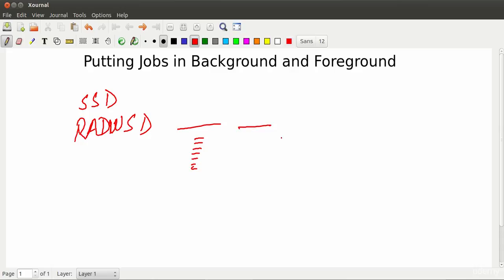To do that, once we start the process, we put an ampersand sign in front of it, and then that process gets started in the background. But putting a program in the background has its own problem. If we are viewing some output, maybe some log, once it gets in the background, how can we view that log? We'll see how we can do that.